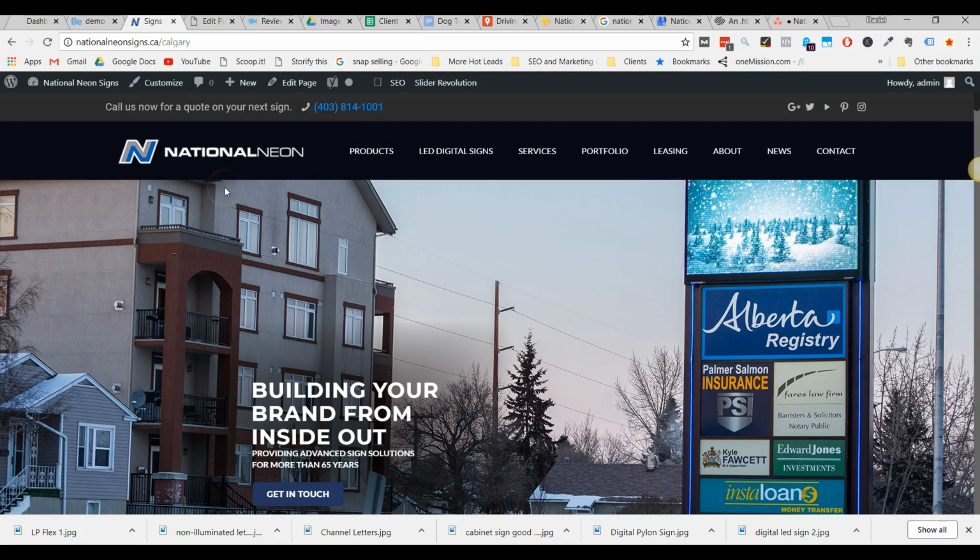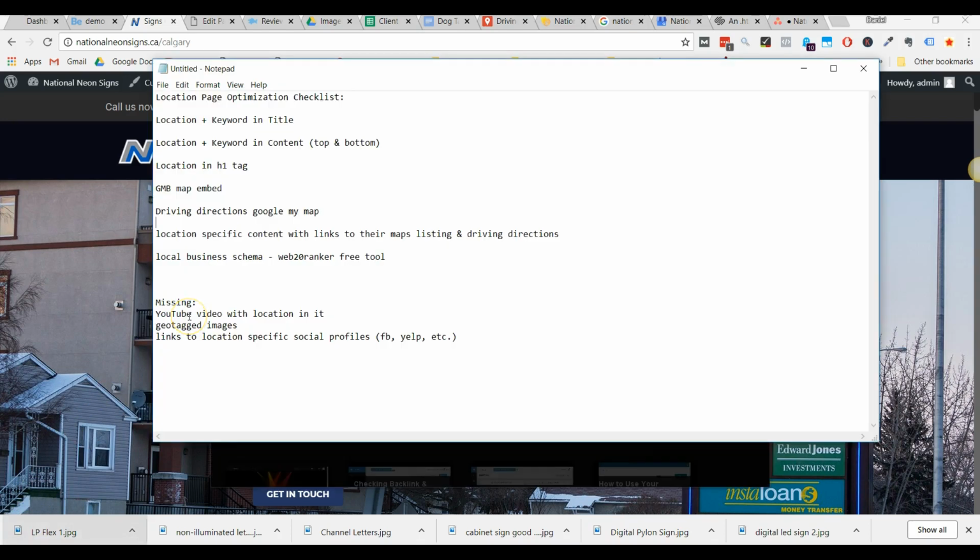I have a checklist that I created just on Notepad, and I'll go through things. There are a few things that are missing, but this is basically a perfectly optimized location page. So why don't we take a look at the checklist here.